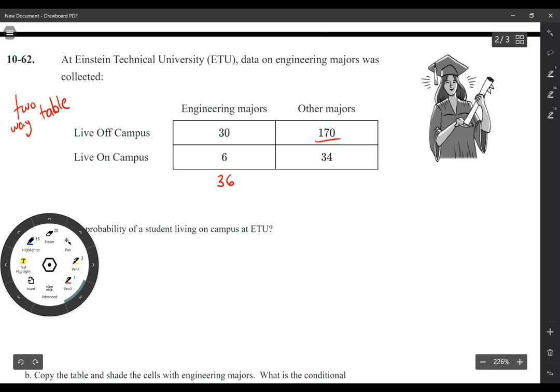And then we have 170 other majors that live off campus, and we have 34 other majors that live on campus, which, if you add those two together, tells you there are 204 other majors. We can also call these margins or totals. So if we go the other direction, so horizontally, we know the total number of people that live off campus. That would be over here on the right-hand side, and that's 200. This 30 plus that 170. That gives us our total number of people off campus, and 40 that are on campus.